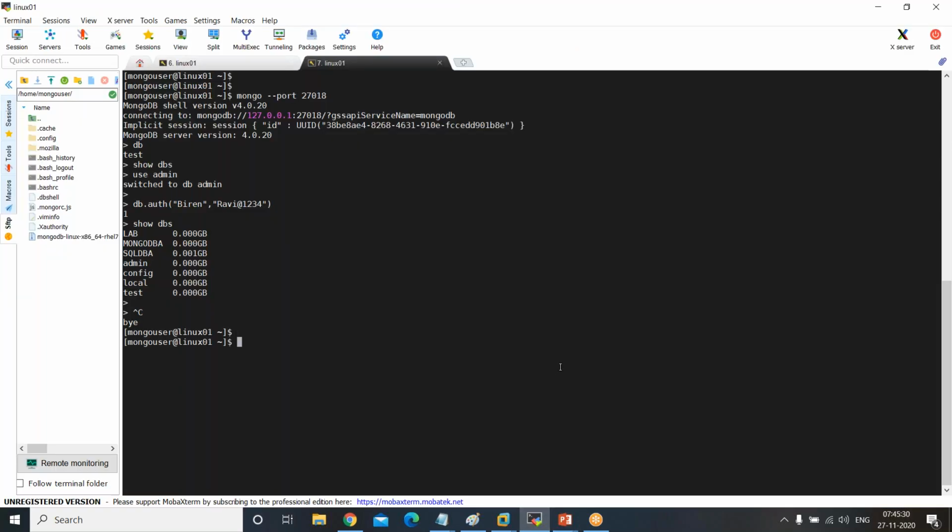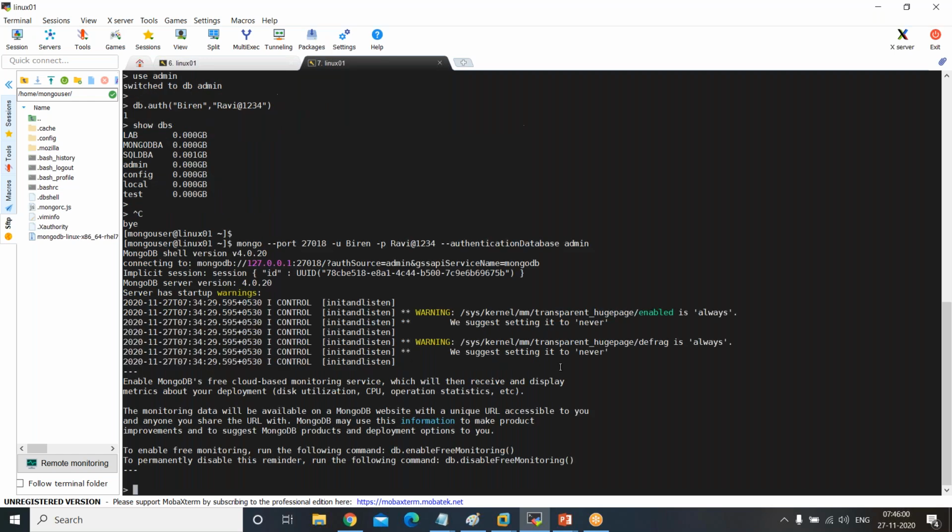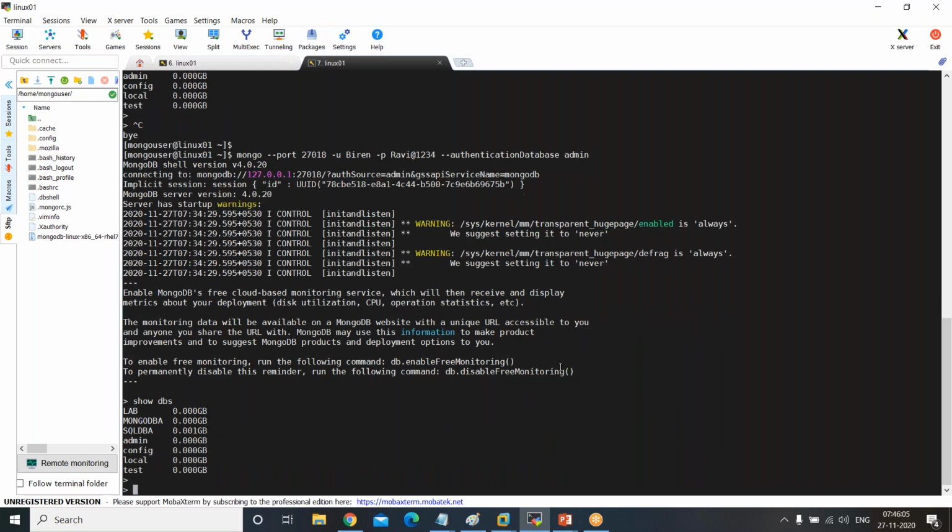Now, I'll come out of Mongo. Mongo, first port, then 27018, then user, basically Viren. I can give the password when I'm connecting itself, or I can choose not to give the password, I'll talk about that quickly. The authentication database, you have to mention this. Where the user is created, there you have to use that database name. If I give this, I don't need to give the password, it will directly enter the Mongo shell, and you can run show dbs because you are an authenticated user.